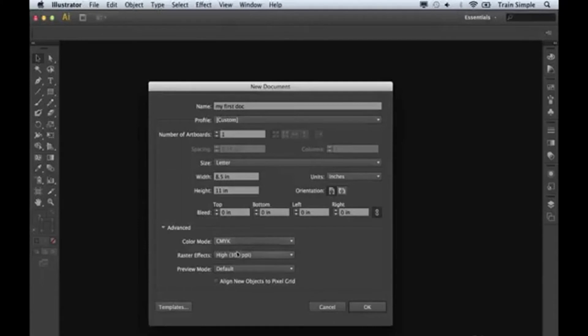There's also options for raster effects. When we talk about live effects inside of Illustrator, many of those are raster-based effects, which means they're based on pixels, and you have to decide how much resolution you want dedicated to those effects. Because you selected the print profile, the option is set to high.